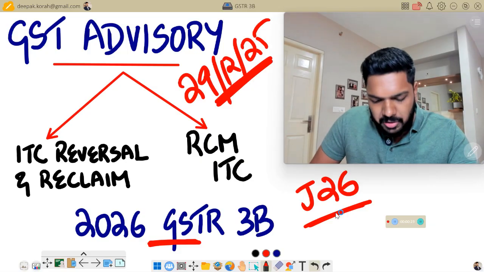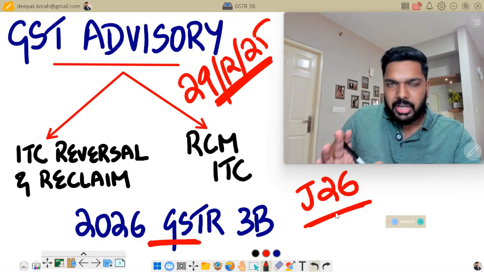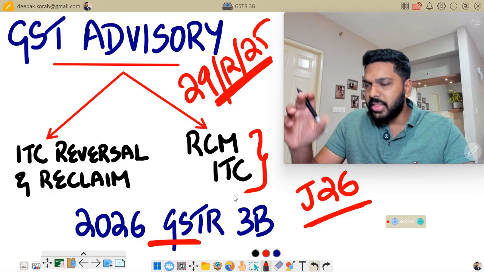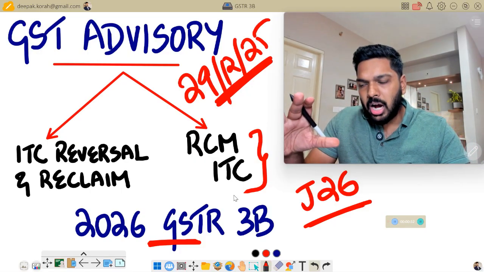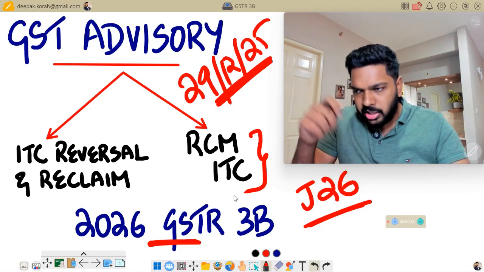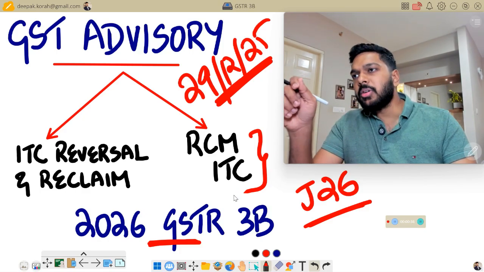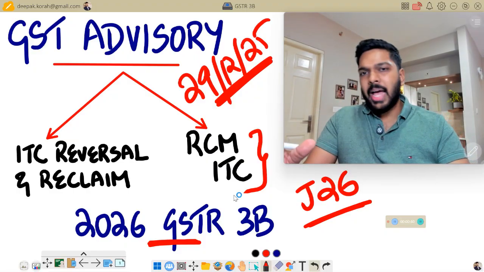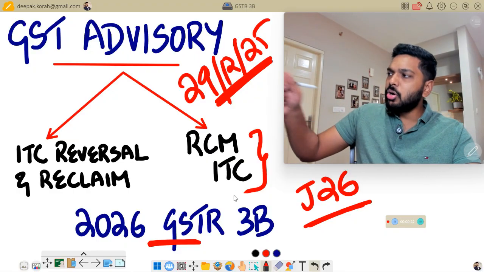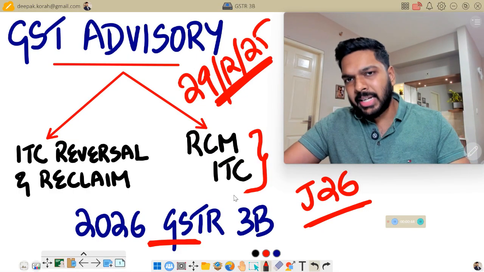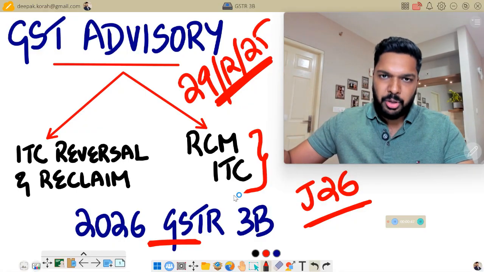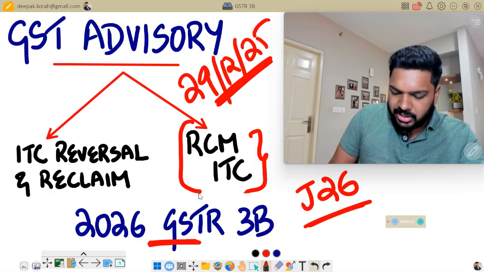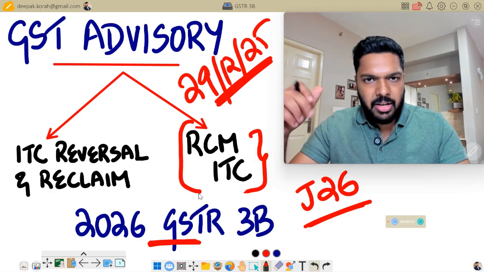The first change explained in the advisory pertains to reverse charge mechanism input tax credit, wherein when there's a transaction which is covered under reverse charge, the recipient, that is you, will have to pay reverse charge tax firstly on it, and then for the same tax paid in the same month, you can go and avail a credit for that tax paid in that particular GSTR 3B that you file for that month. So the first change talks about RCM ITC, which we will understand further.